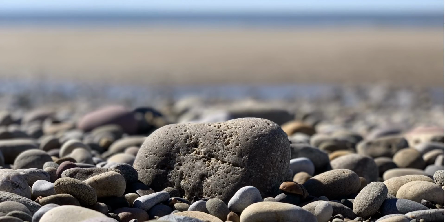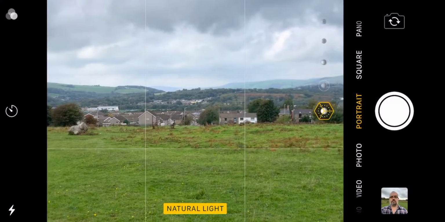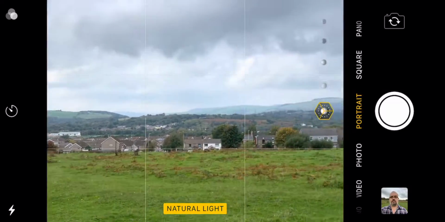Any photos that I've taken with the portrait mode are included in the photo album in the description, so you can see those at your own leisure, and you can also download them as well and edit them as you wish, should you want to.